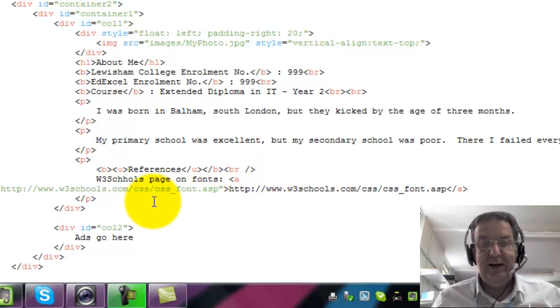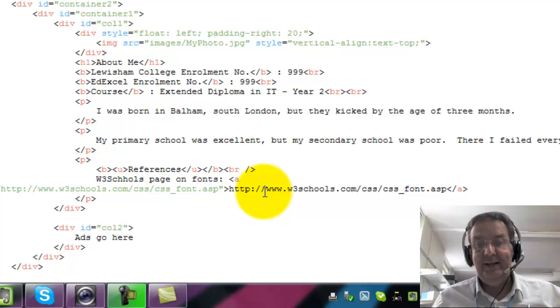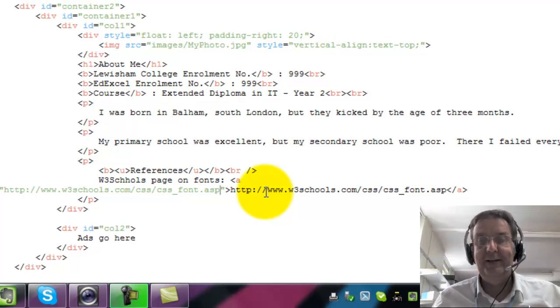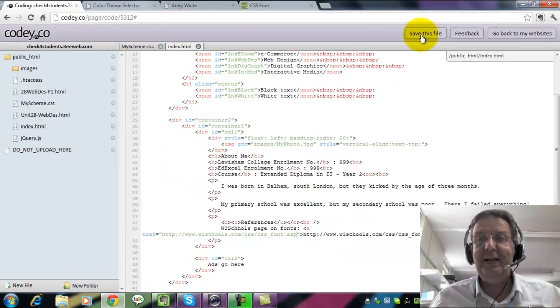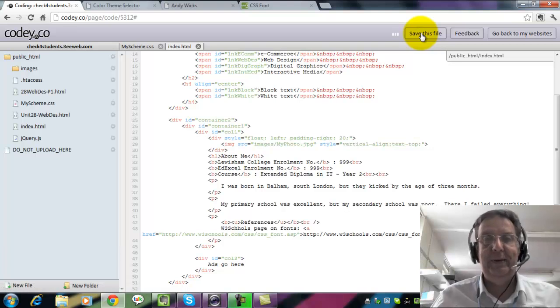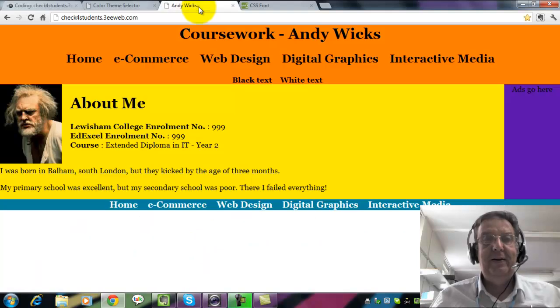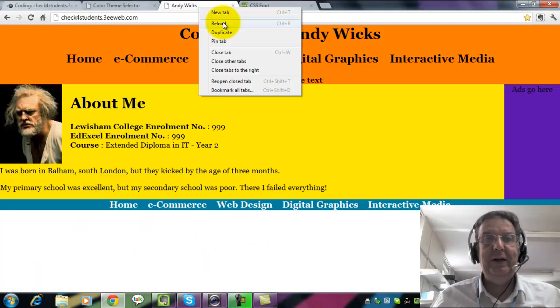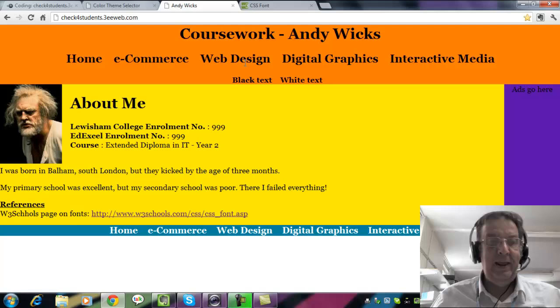So the first time it sees the address, it's telling it to jump to this address. The second time it's going to show that as text. I'm going to save the file and show you what I mean. So save this file, go back to my web page and reload it. Here it's got references. I can't spell schools, should be double O, but there is the website.